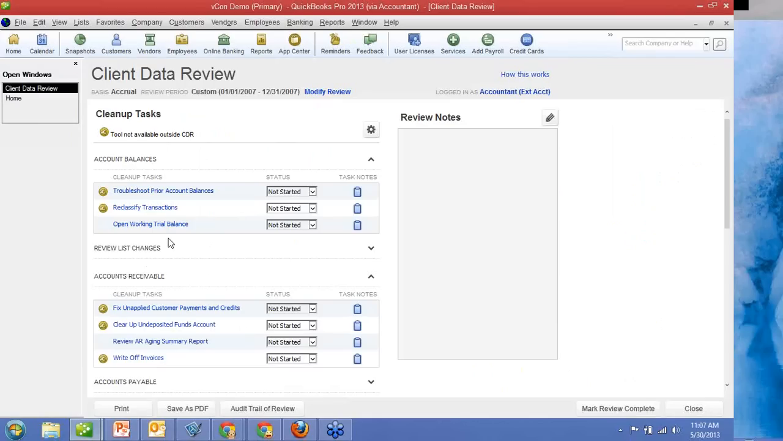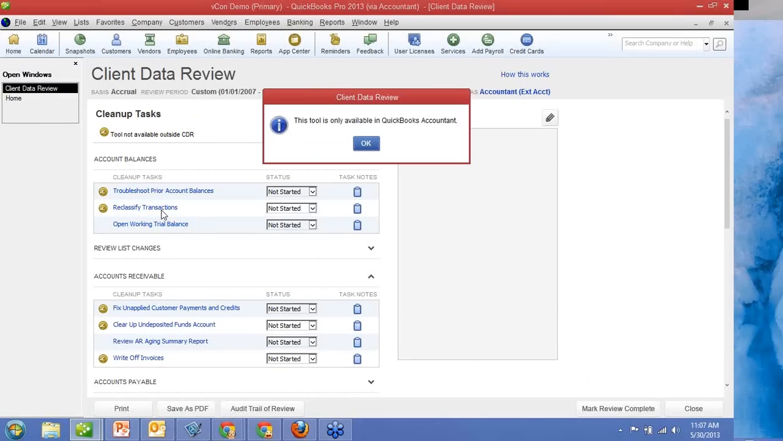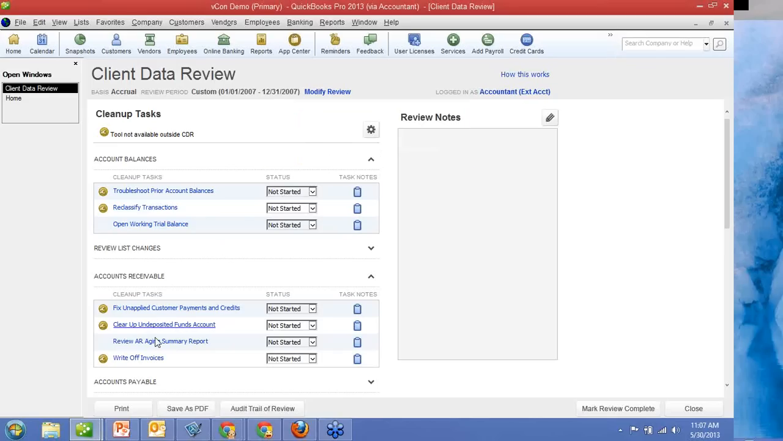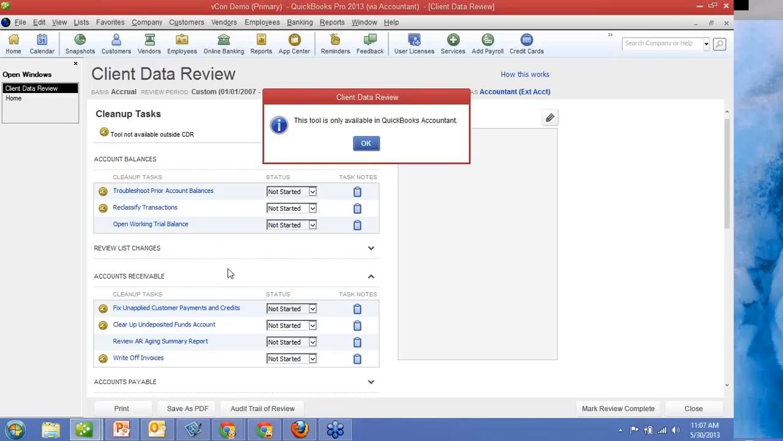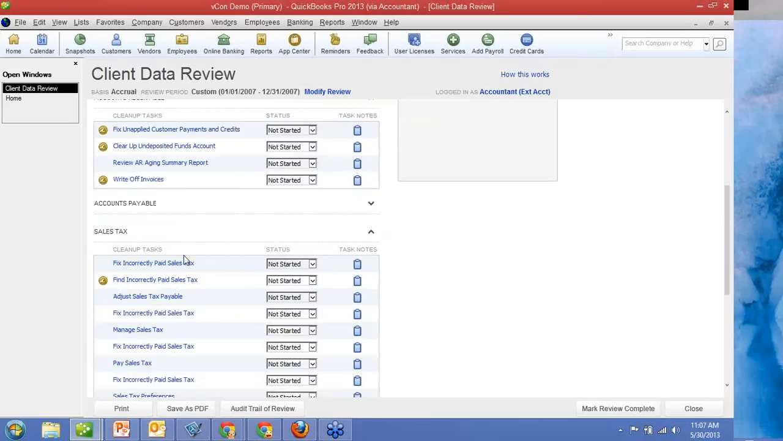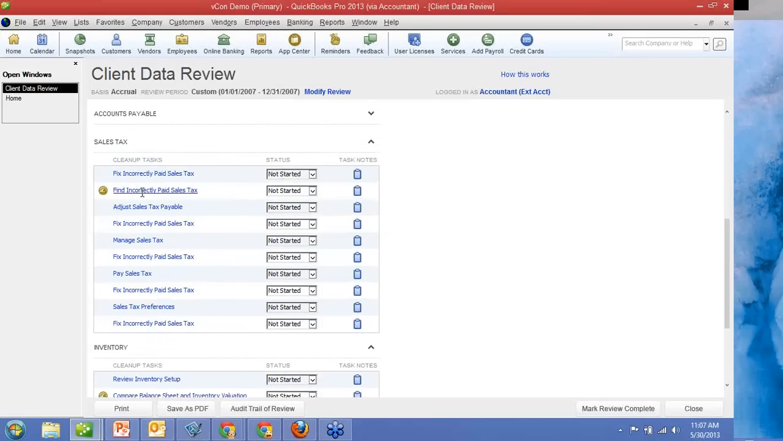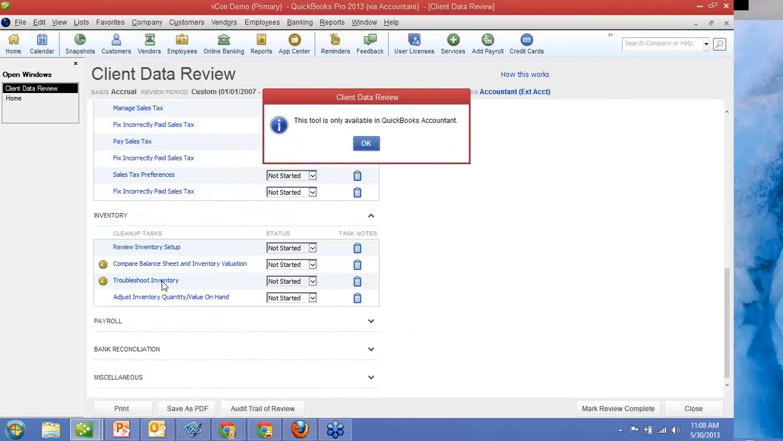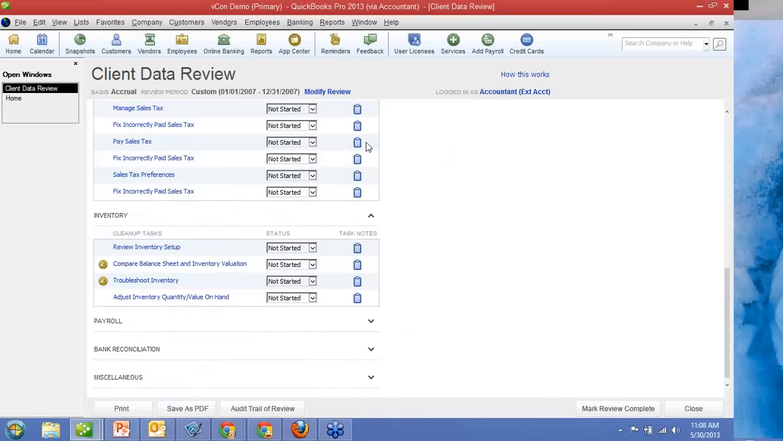But you don't have full access. For example, if I try to reclassify transactions, and we're going to go over all these different tools later, I can't do it. It says this is only available in QuickBooks Accountant Edition. So Reclassify Transactions and Write Off Invoices are only available in Accountant Edition. Fix Sales Tax Payable, you can find it in here, but you can't fix it. The Fix feature is only in Accountant Edition. And Troubleshoot Inventory is only available in the Accountant Edition. So if you want fully functioning Client Data Review, you need to be in the Accountant Edition.